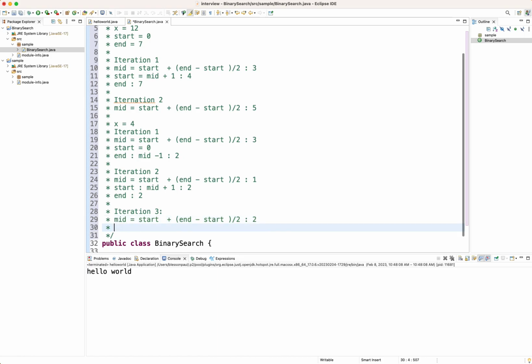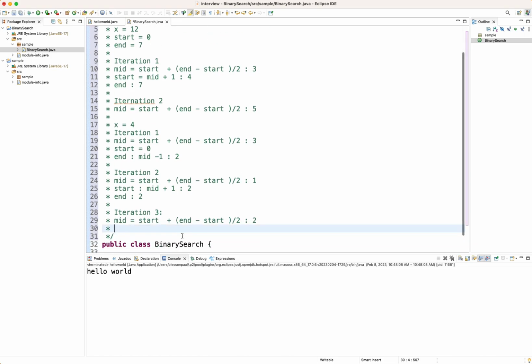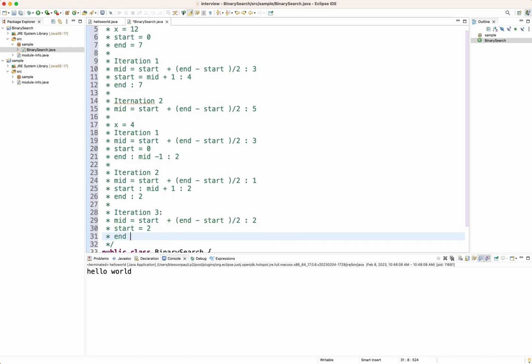In this case, the value at index 2 is 5. At that point, the start will remain the same, but the end will be mid minus 1, which is 2 minus 1, which is 1.